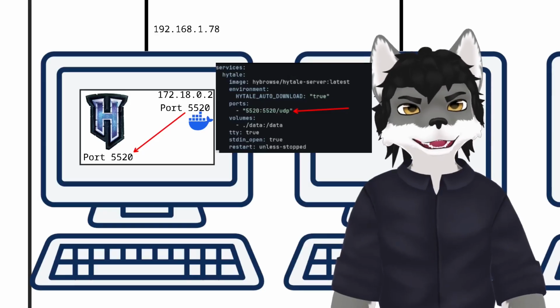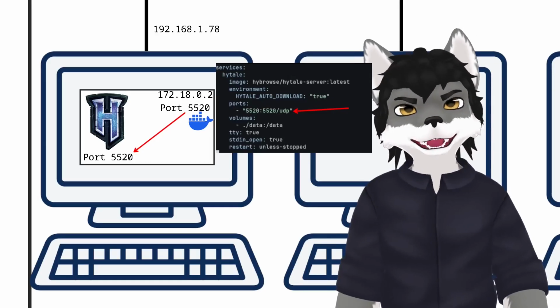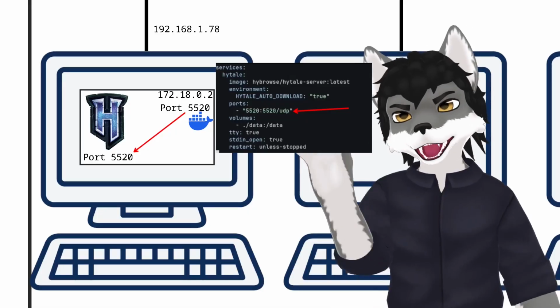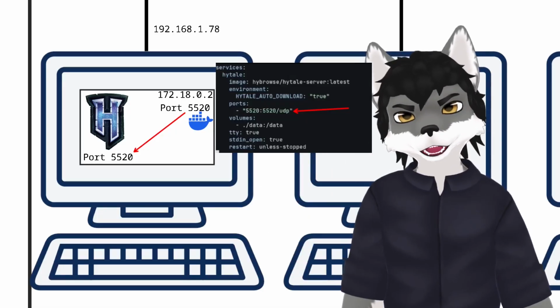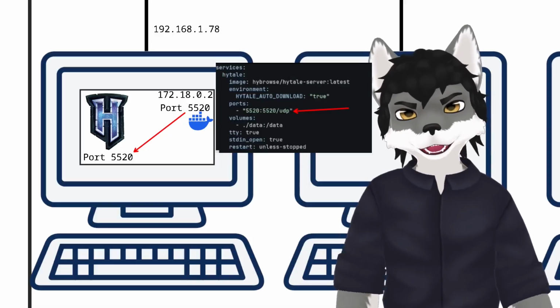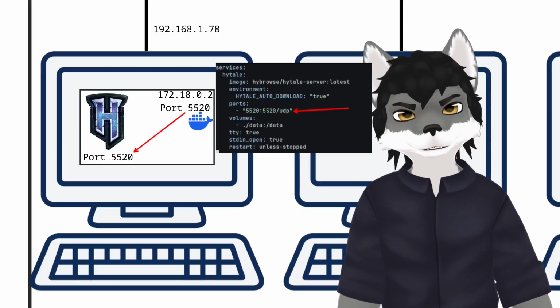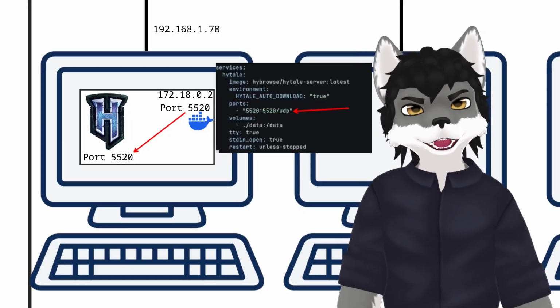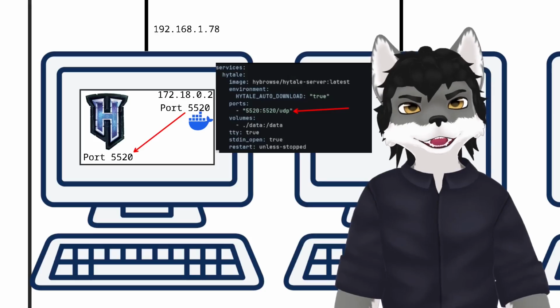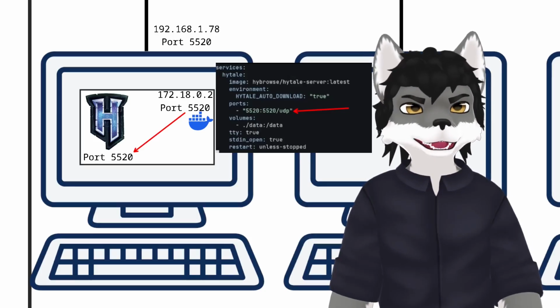It's completely fine to use different ports, by the way. You can connect port 6000 on the PC and port 5000 on the container if you wish, but it might get confusing. You are better off just using the same number. This one says everything that arrives at the computer at port 5520 must be sent to the container at port 5520.